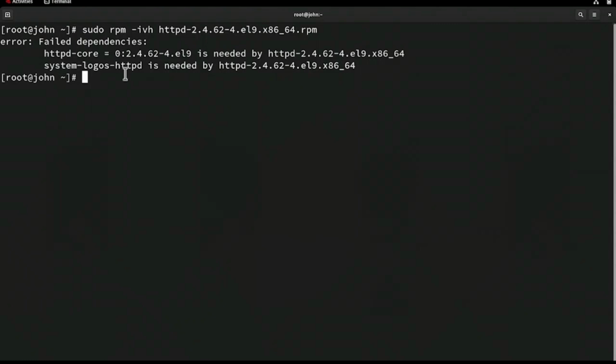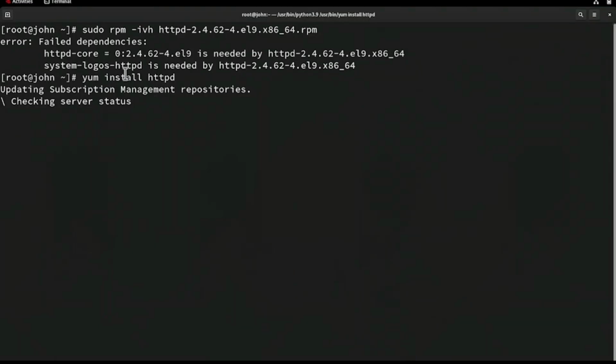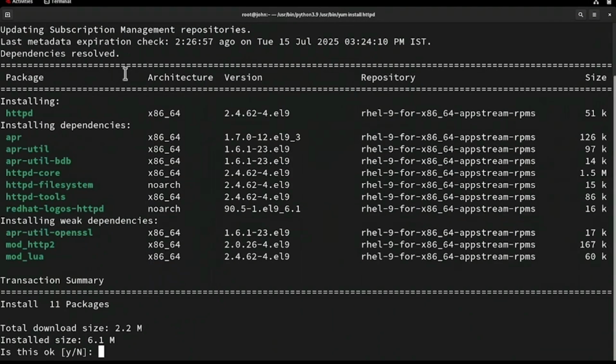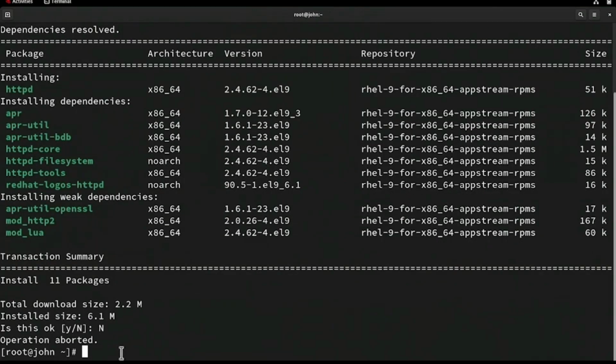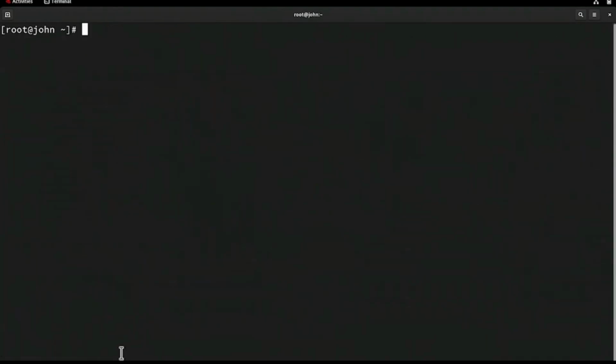To use yum, type yum install httpd and press Enter. Yum will fetch and install httpd along with all required dependencies. After a few moments, you'll be prompted to confirm the installation by pressing Y for yes or N for no on your keyboard. If you do not wish to proceed, simply press N and then Enter to quit the installation and return back to the main terminal window. Let's now clear the screen.